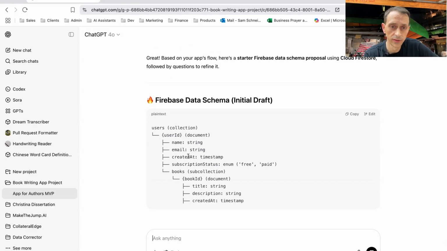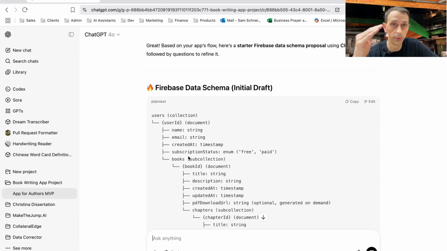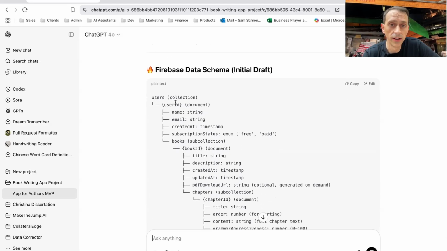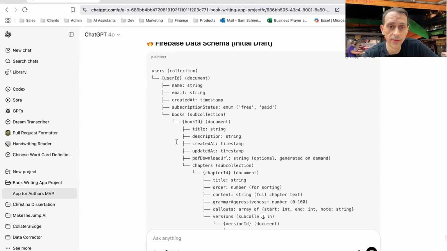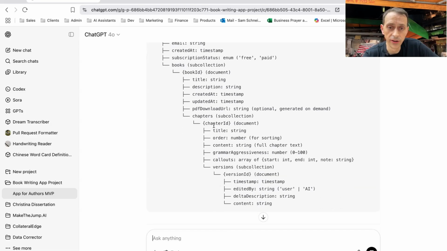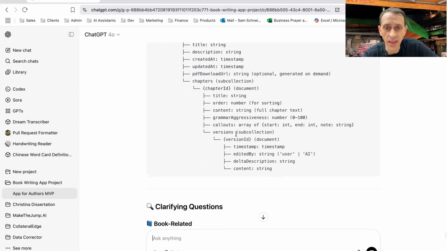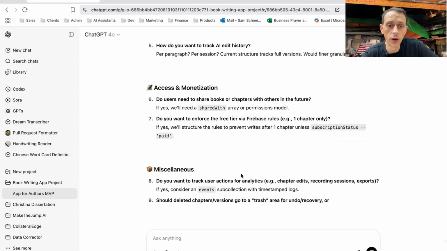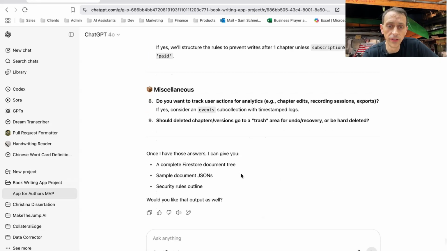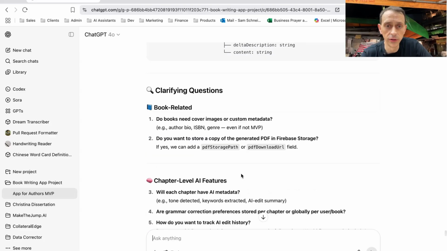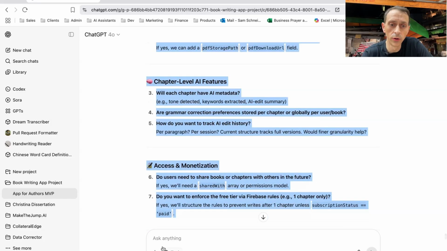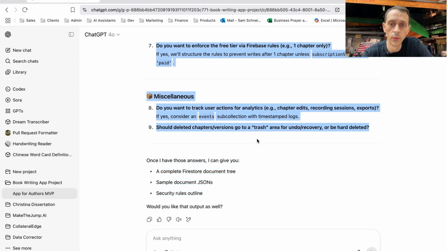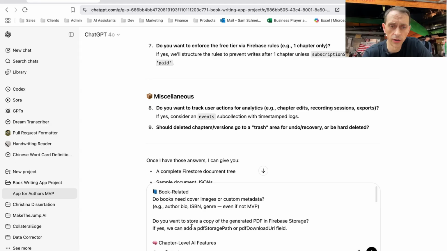So we've got a data schema. We have users. That looks right because we're going to need to keep track of the people that log in. We need to know the books that they have, their book ID, the chapters. Each chapter, we have a set of versions for each chapter. I love that. And then we've got a timestamp for each edit. Now we have some clarifying questions, and some of these will be useful. So I'm just going to take all of them, and then we'll put these in, and then we'll have our full app done. So we're going to go to the beginning.